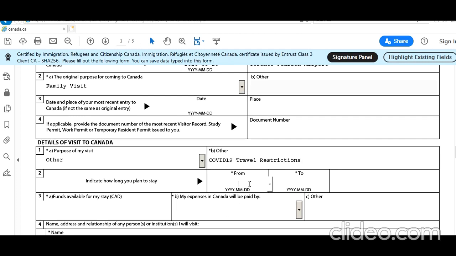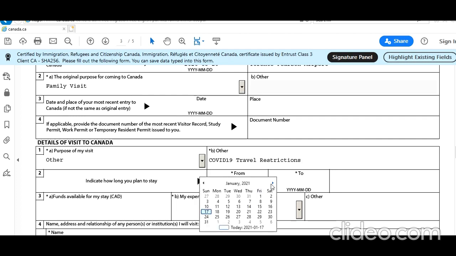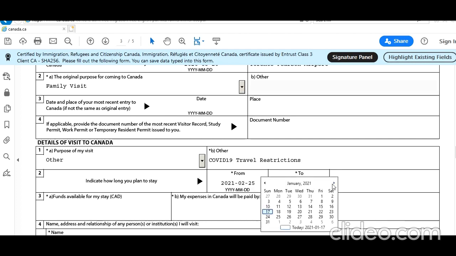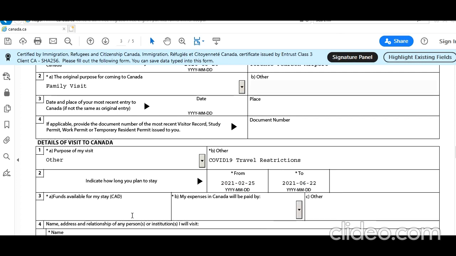Indicate how long you are planning to stay. So let's say he has asked for 4 months, so February to June, right? June, let's say till June 22. Just sample. Funds available. I'm just writing sample numbers. 60,000. Myself, parents, others.